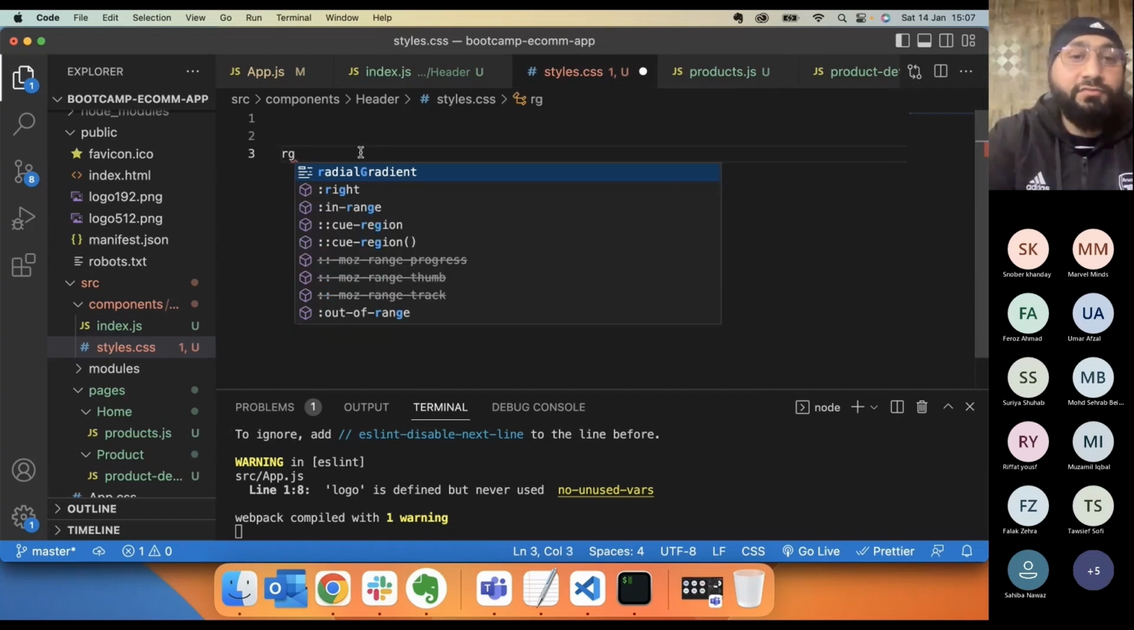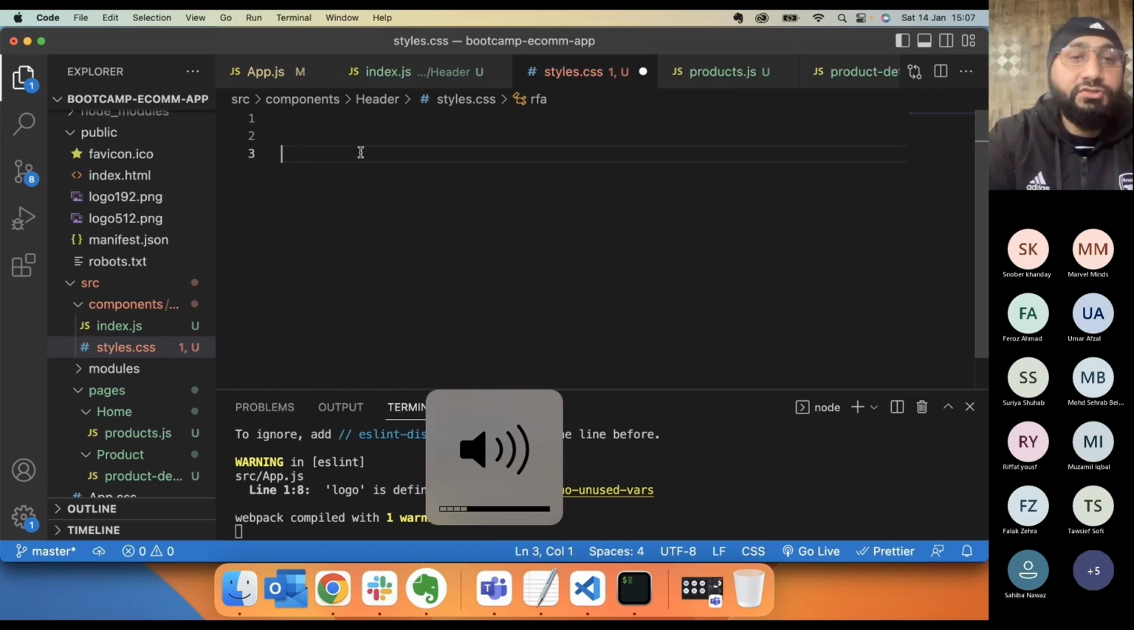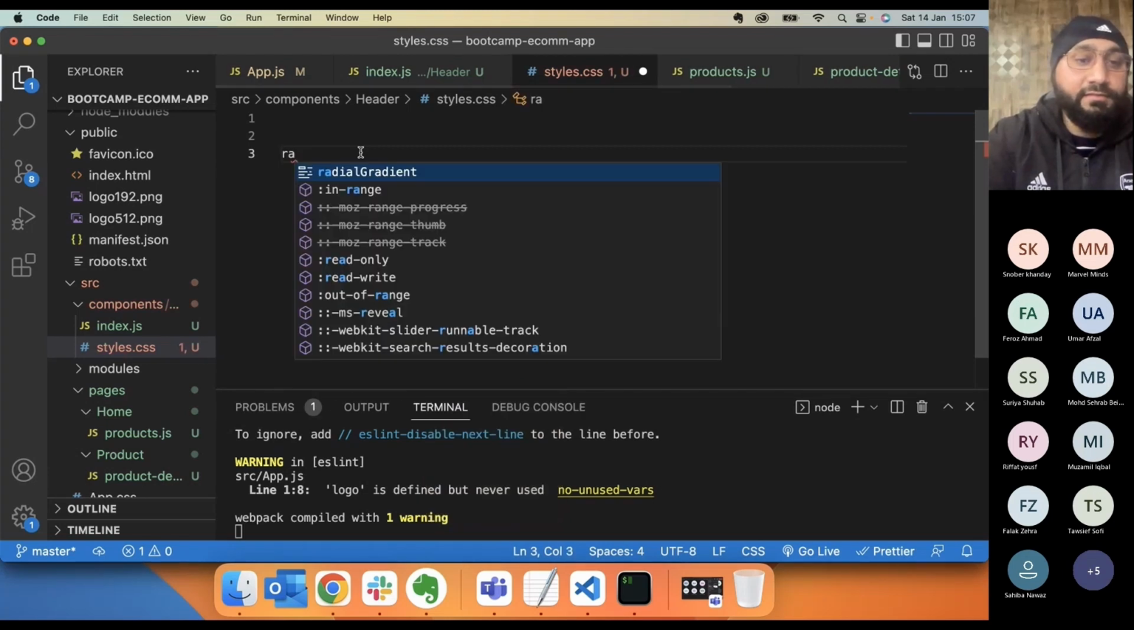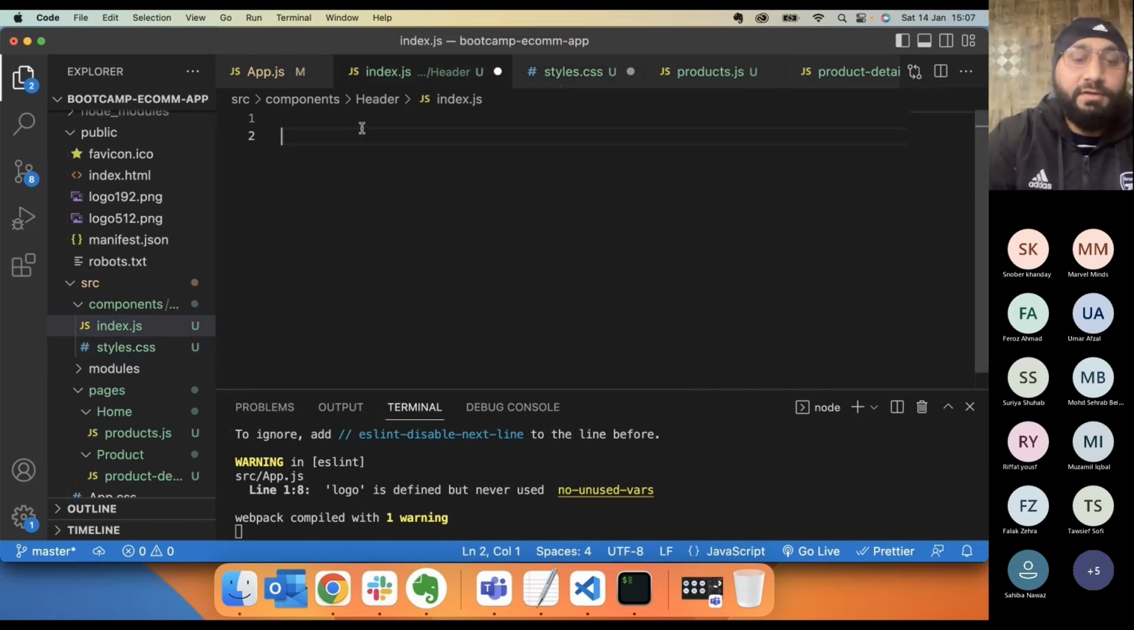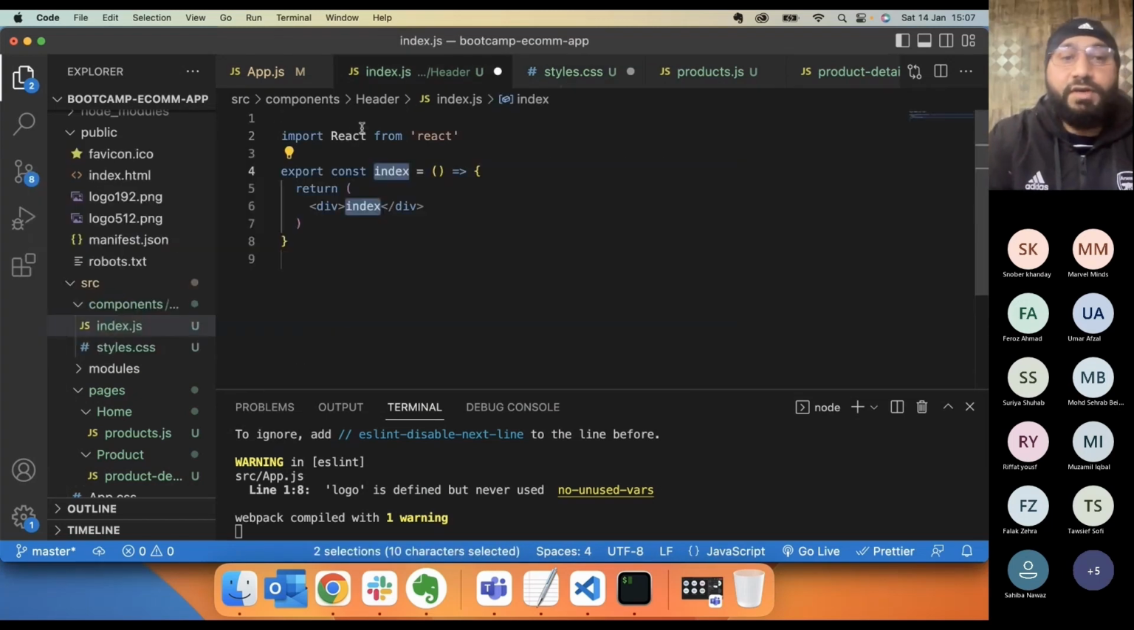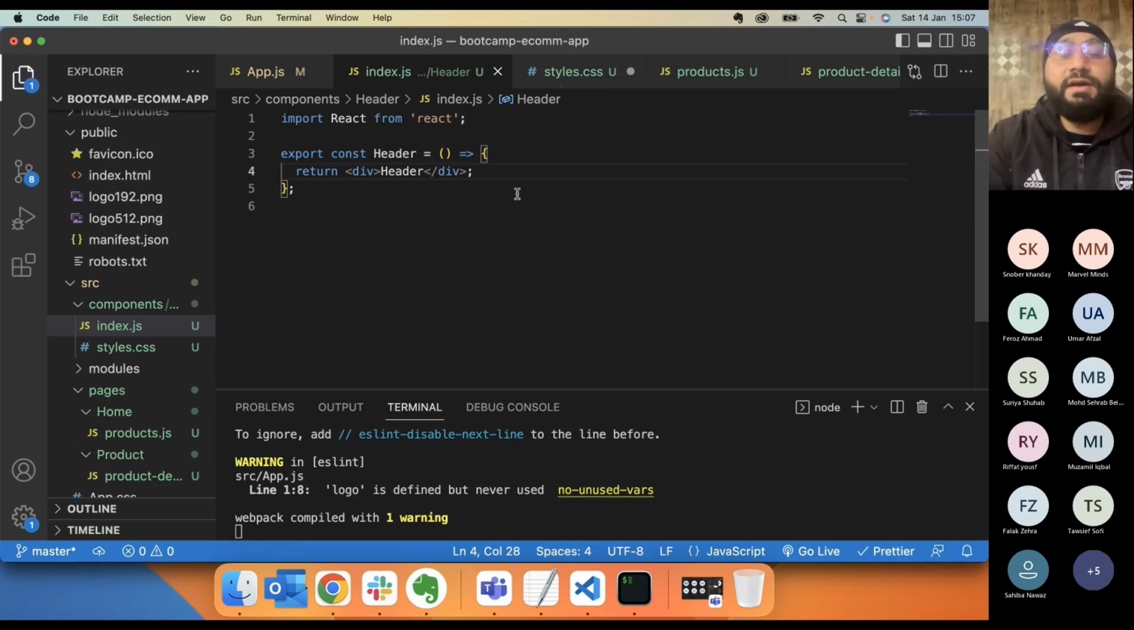So I am going to say rfac, एक शॉर्टकट है, sorry, this is styles.css, go to index. Okay, so I'll say rafc. Okay, so here I'm going to name this as header. Okay, so header हमने बना लिया.